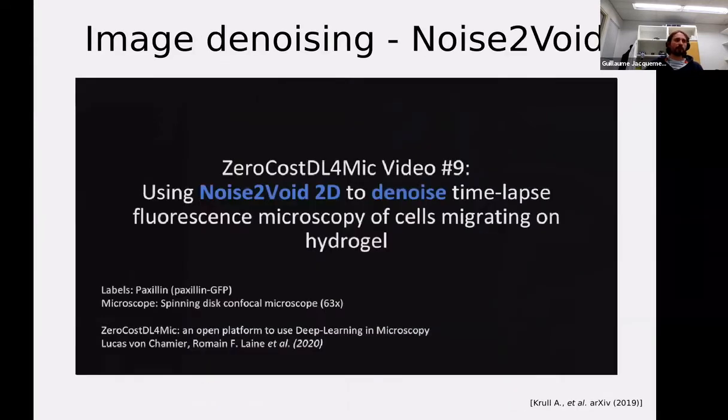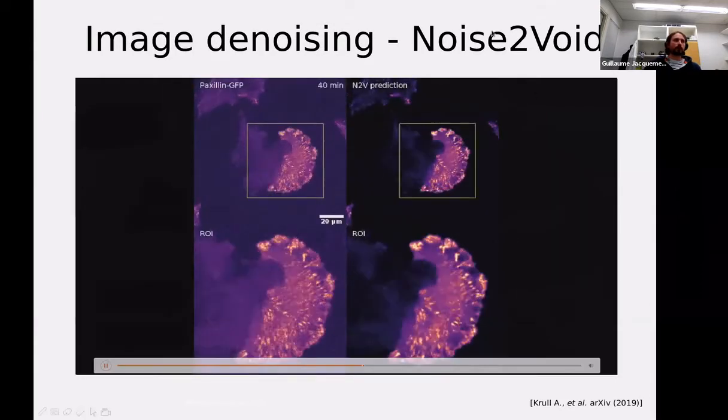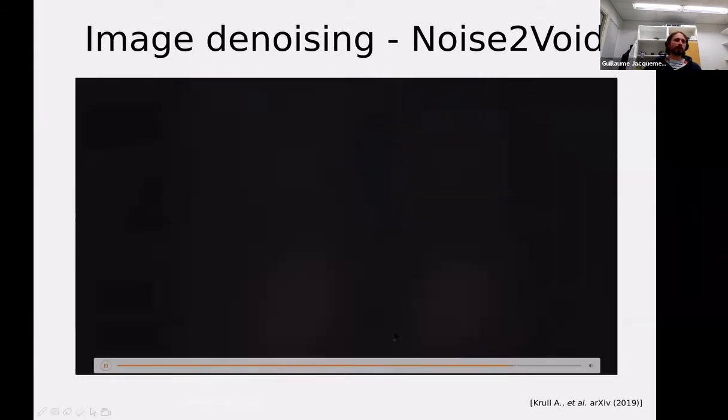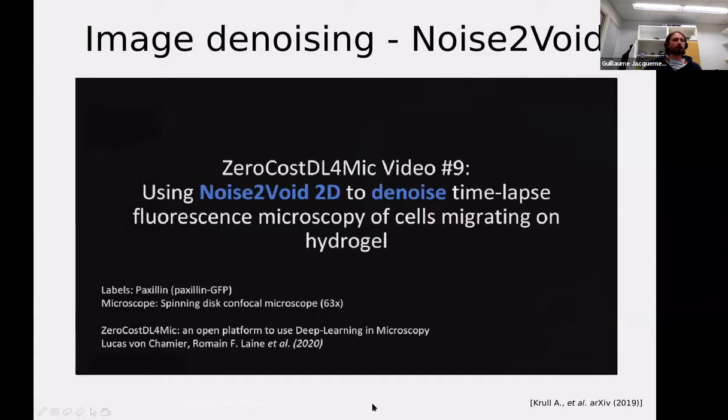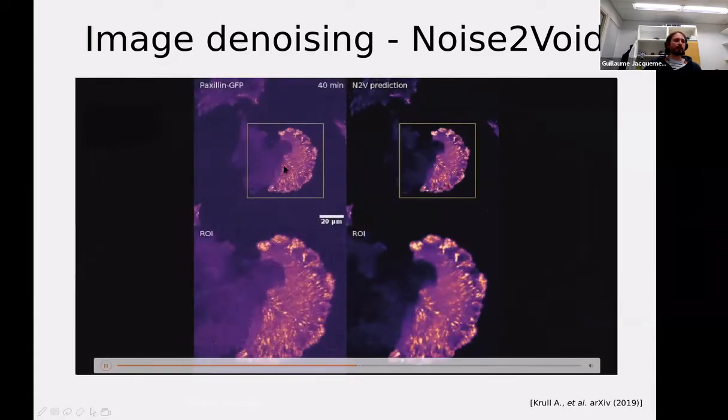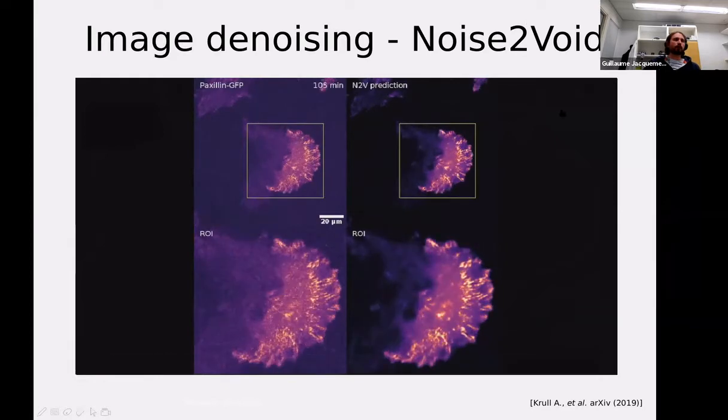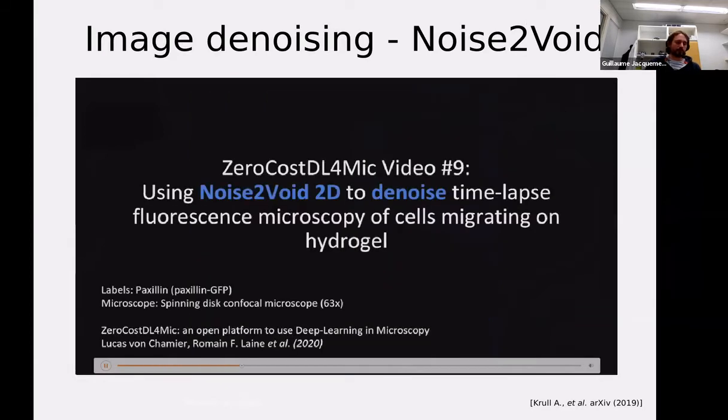Another network that is available in ZeroCostDL4Mic is one called Noise2Void. Here is an example of how we use Noise2Void to improve the quality of noisy data. We will show you how to use Noise2Void today in the workshop.